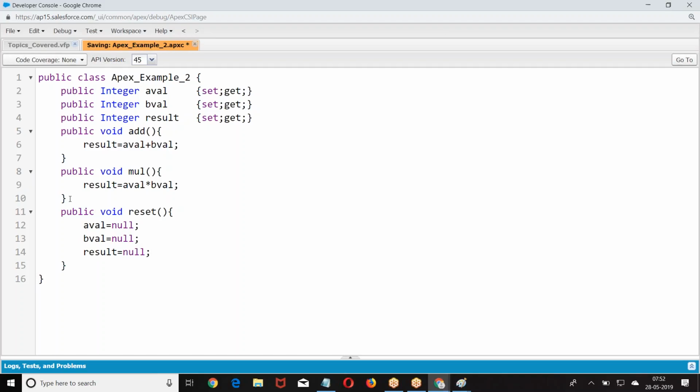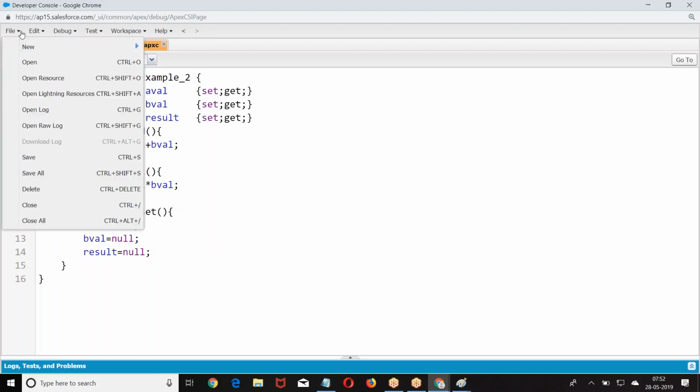So what was this? I have taken an Apex class with 3 variables. When you call the add method, we are adding the A value and B value, multiplication, then we are resetting. Reset means remove all the values, set it as null. Is that clear for everyone? Everyone is clear with this example? Right. Now let us create a VF page.